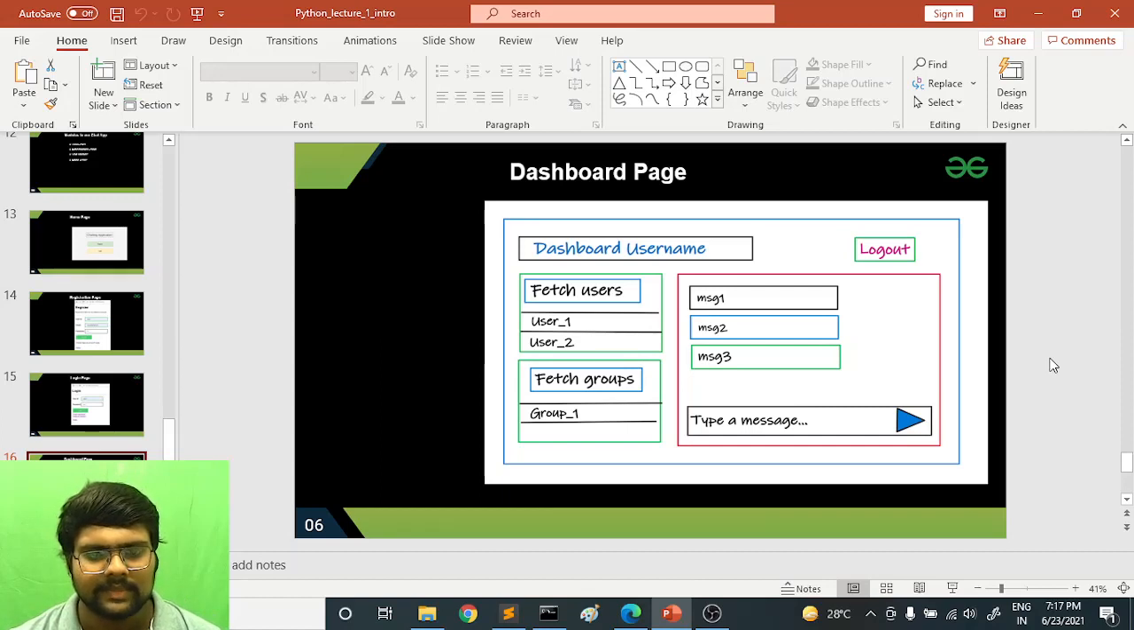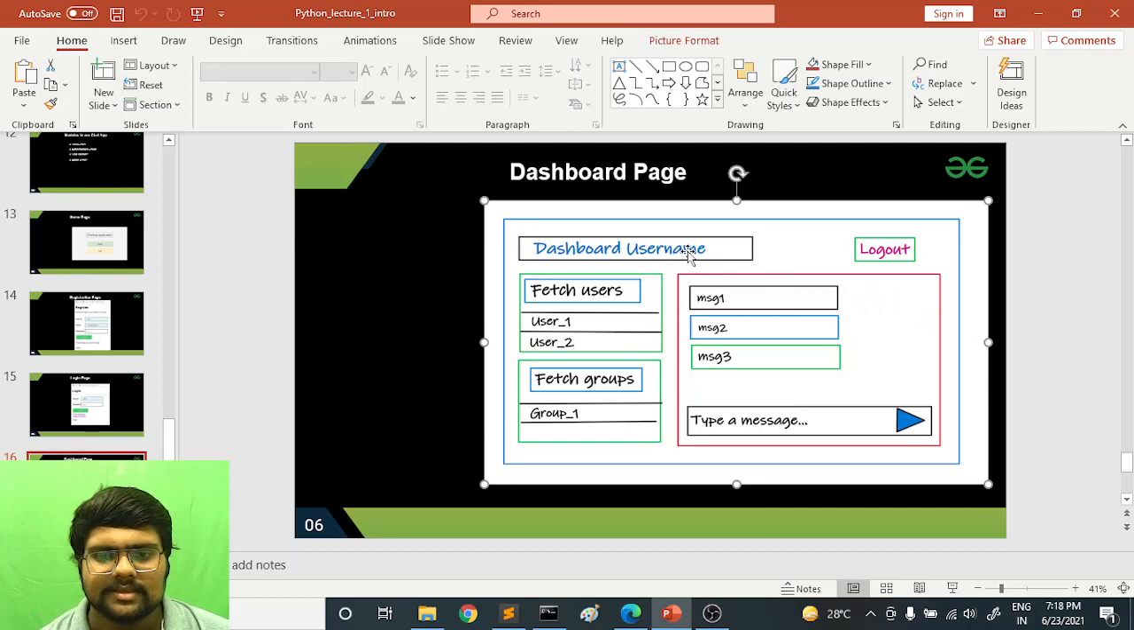Okay, so it will be a user dashboard in which there will be many things. First is the username. Then the logout button will be there. Then we have the fetch user window. Then we have the fetch group window. Then we have the chat window in which the user can chat with some other person. In the fetch user window there will be the user list, and in the fetch group window there will be the group list. Okay, so in this session we will try to implement this.